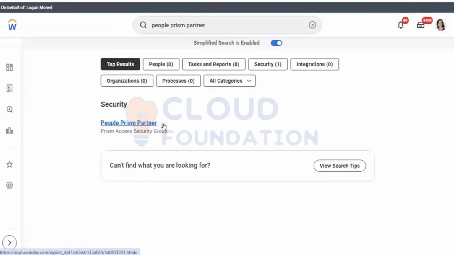People Prism partner. I just created this. Are you able to see my screen? So I am still logged in as McNeil. Once you've created this one, you need to assign the employee profile action. That gives permissions for whatever you've added.